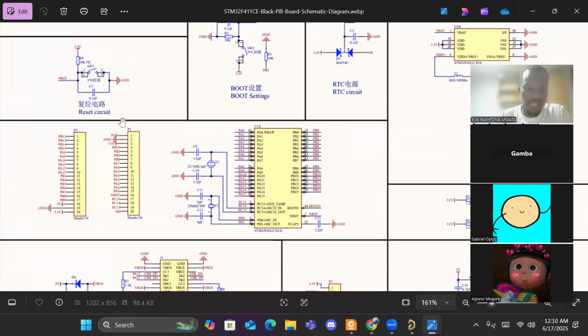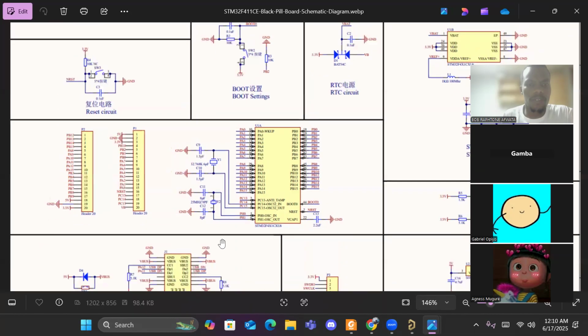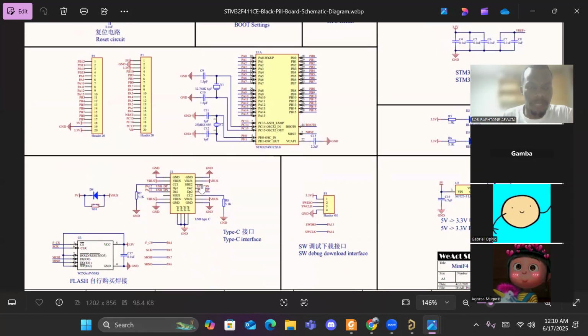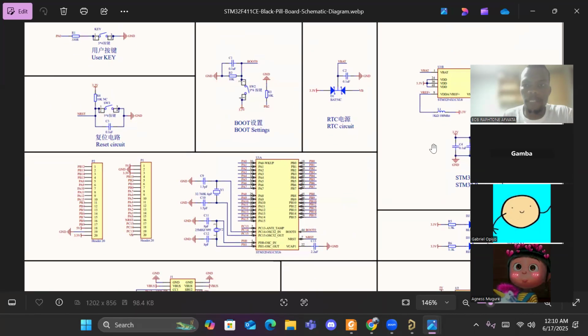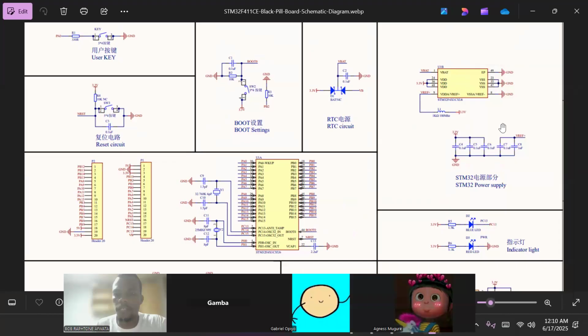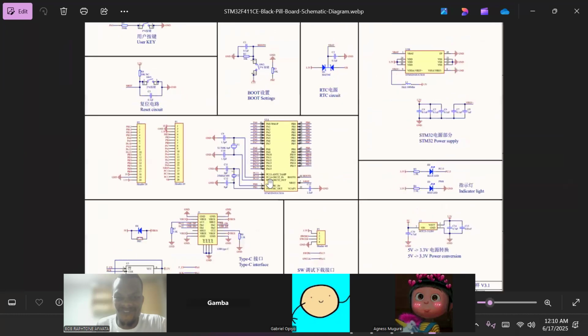We have the headers, we have got some reset circuit, we have the keyboard, we have got the boot, and then we have the RTC, which is a real-time clock. You can see. Then we have also got a USB Type-C, and then we also have got a debug, a flash, and some headers, and then keypad all that way. Okay, can you see this? Can you see?